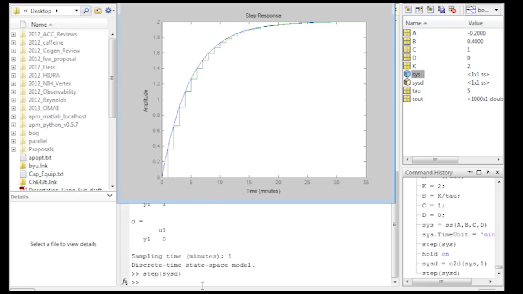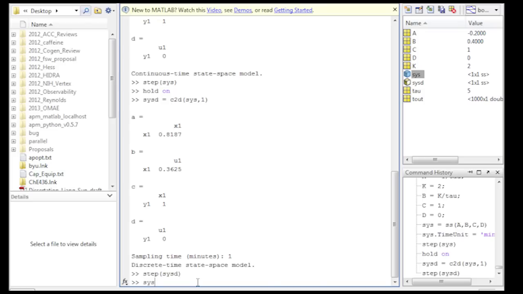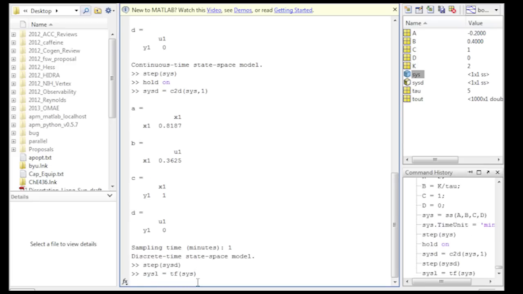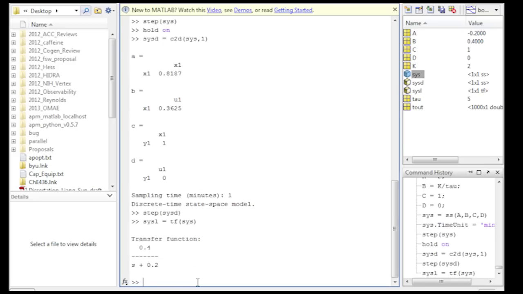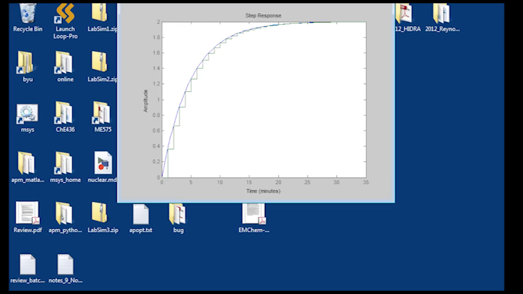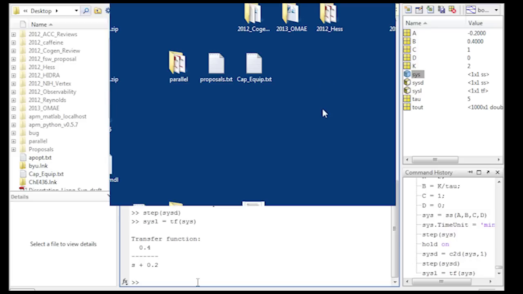Now I say, well, I'm not really comfortable working in state space. I want to work in the Laplace domain instead. So let me come back here. I'll do sysl. I'm going to do transfer function of sys. Okay, so there I have my transfer function. Yes, I know, this is just unbelievable, isn't it? So there's my transfer function. Now I say, you know what? I want to work with this in Simulink instead. So I'm going to work with this model in Simulink.